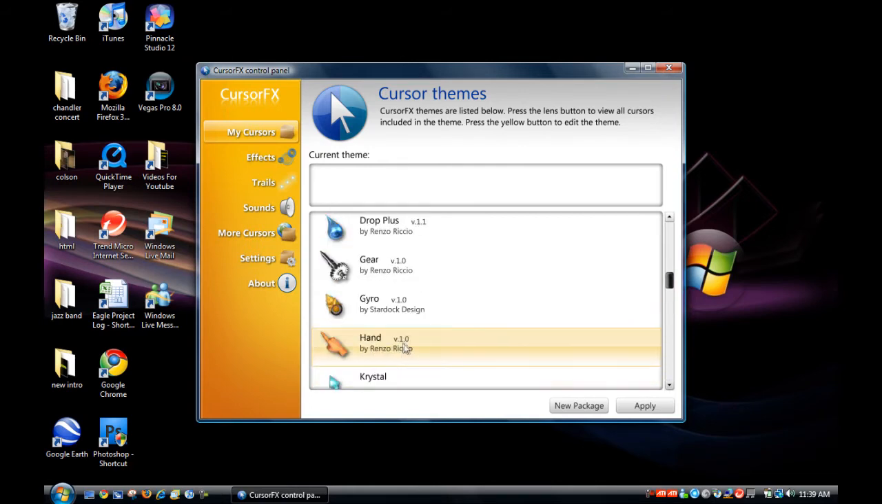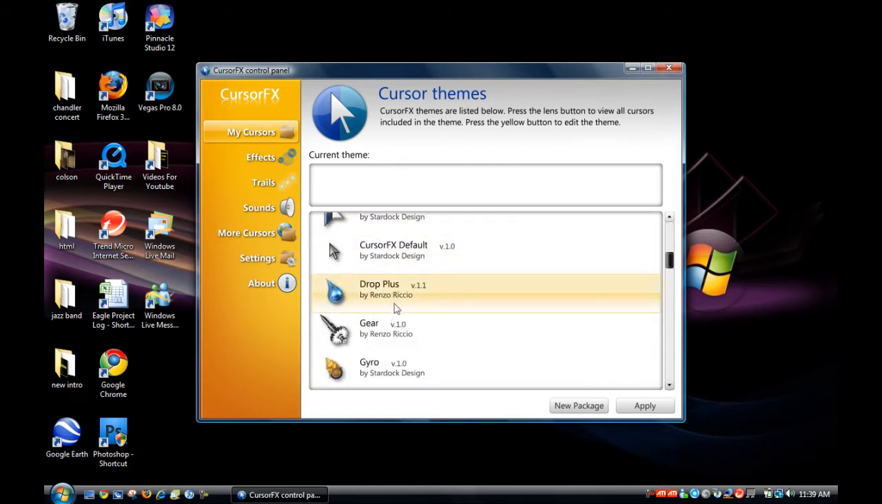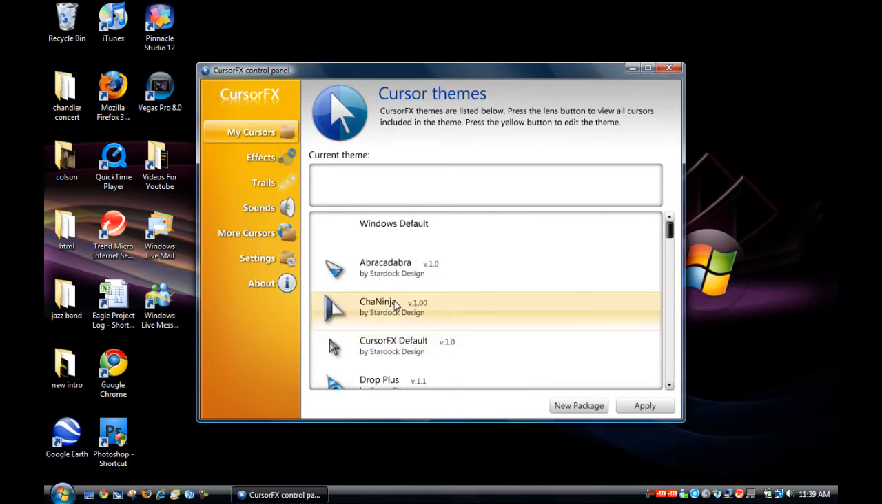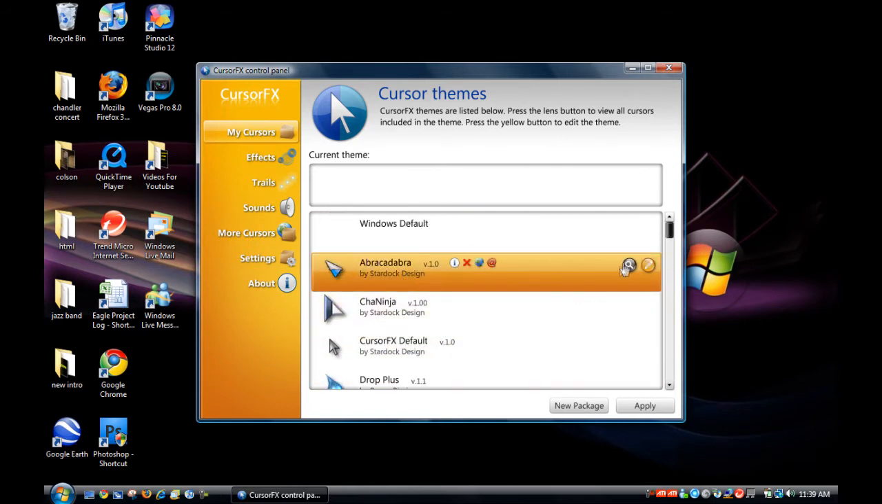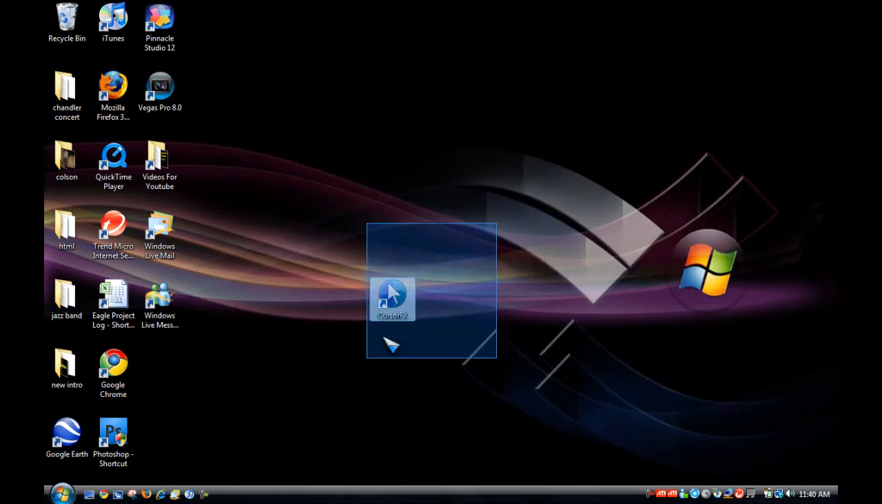So basically, to apply any of them, you click on it once, and it's not showing. Yeah. Double click to apply it, or just hit apply down here, and you have your cursor on there. You can X out and do whatever you want with this cursor.